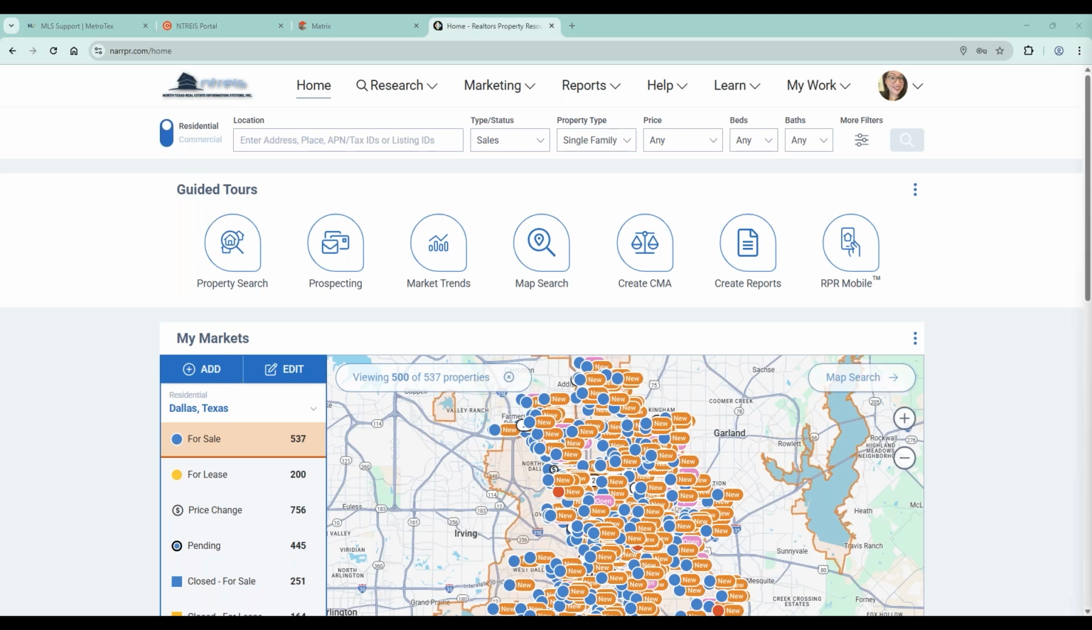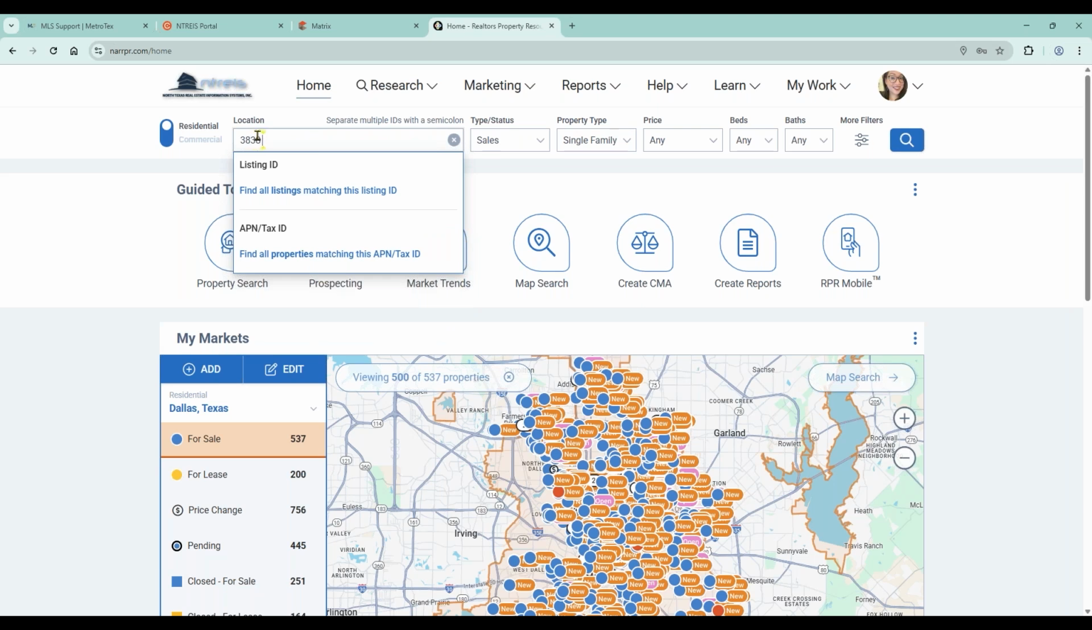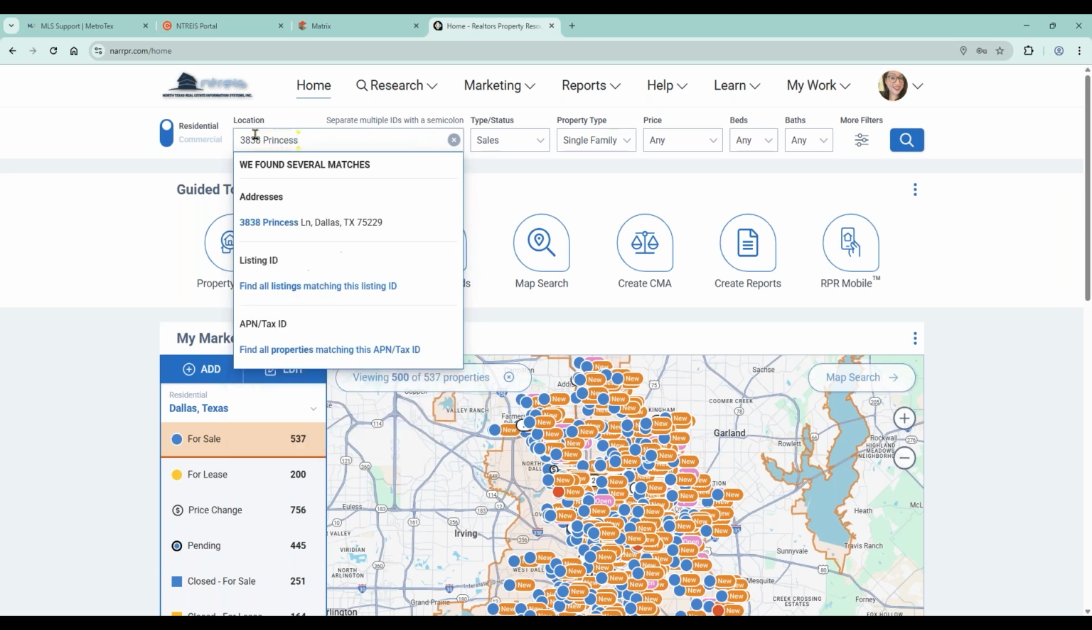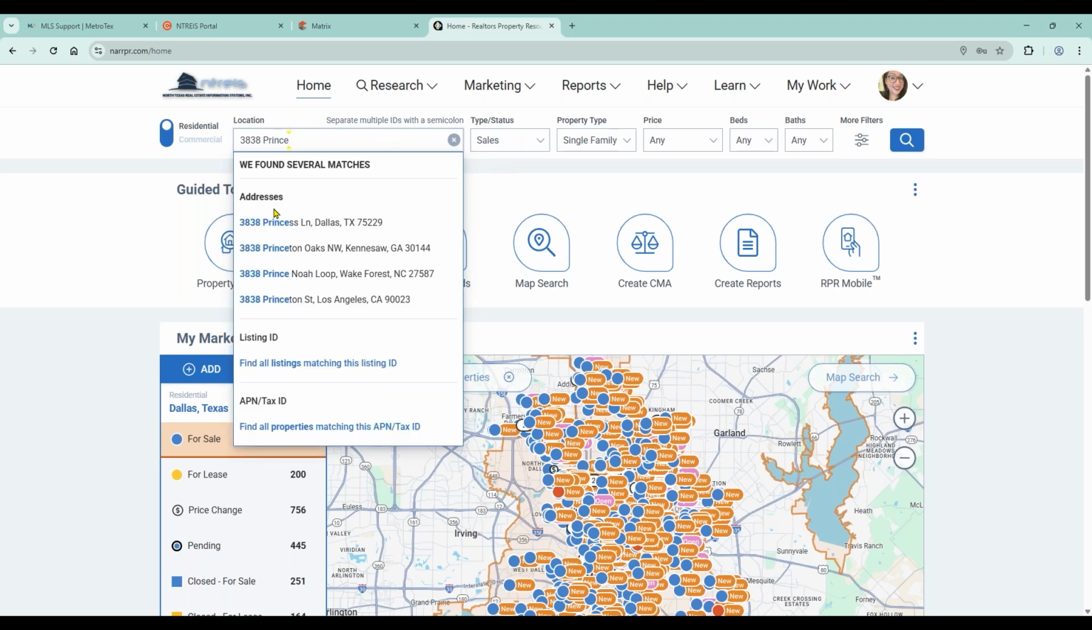And for those of you following along, make sure you are using the same address that I'm giving so that you get the same results. We're going to click into this location field here, and we're going to type an address. The address is 3838 Princess Lane. Let me actually delete a little bit of this, back to Prince. Just to show you here, we have Princess Lane in Dallas. That is the address we're looking for.